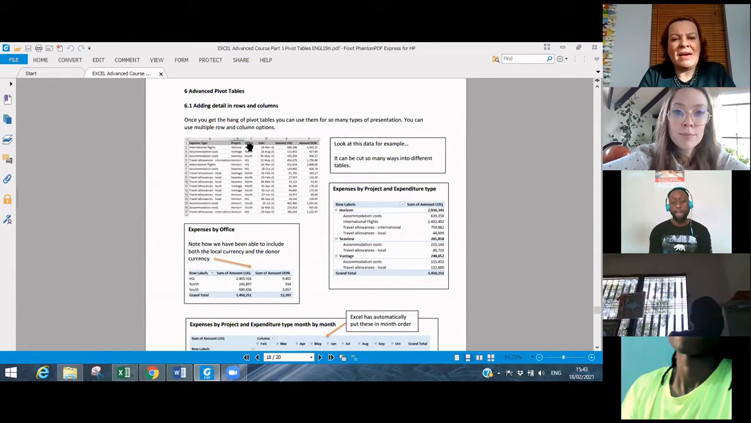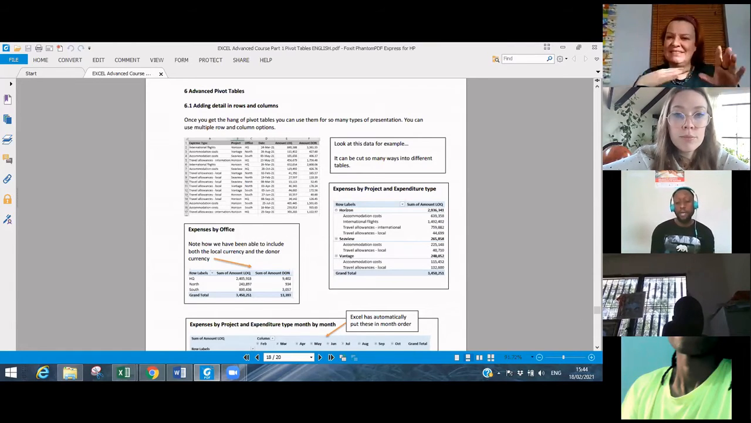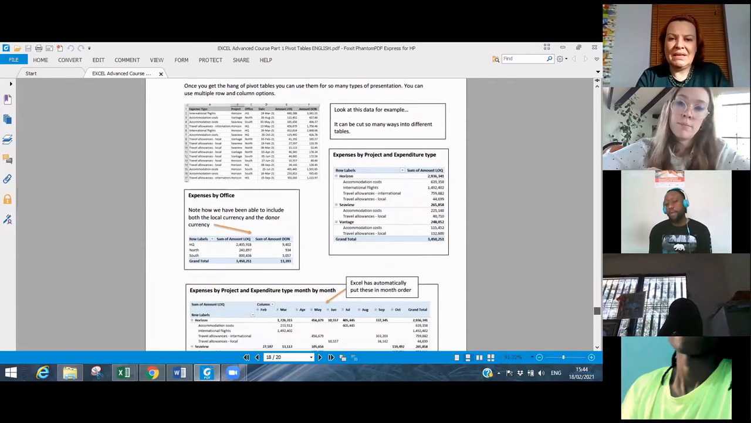So here we have, you know, quite a simple piece of data, but a very typical piece of data that a finance office would have with our expense, project, type de dépense, office, par projet, date, par bureau, local currency, and the conversion to donor currency. Et en monnaie du donor. And we can cut and slice and present that data in many different ways. Il y a de multiples manières de résumer ces données.